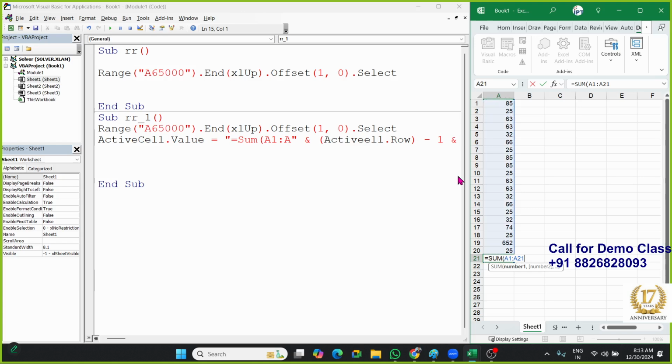Otherwise it gives a circular reference, because you can't give a reference to the same cell where you applied the formula. So if you write here A121, the 20 is also picked. This is wrong. I want to pick only the 20. So we have row minus 1. The active cell gives the 21, but I want the 20, so we have minus 1 and get the 20.